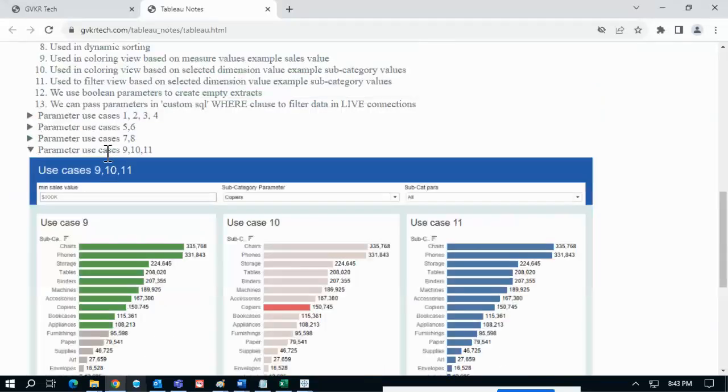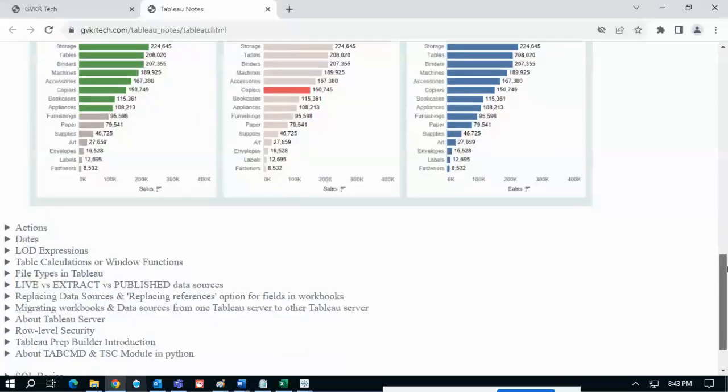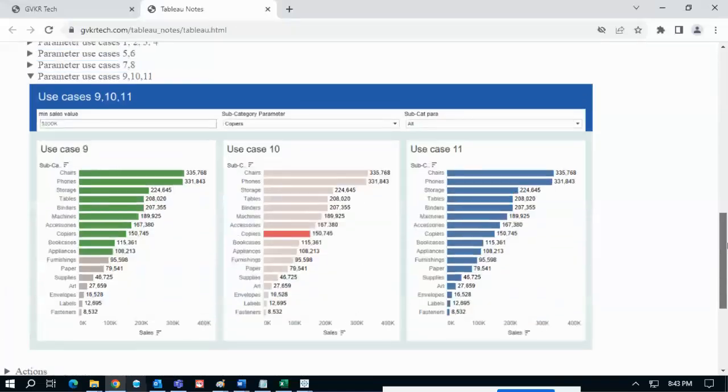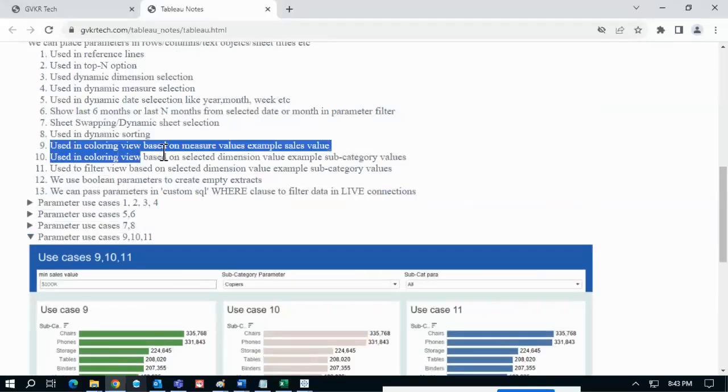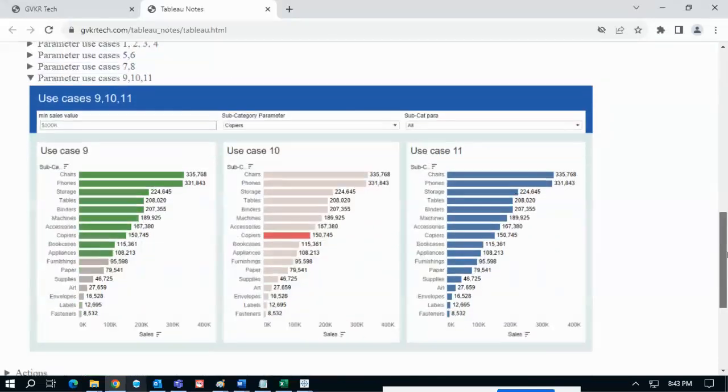So parameter use cases 9, 10, and 11. These we have already seen actually. You just go through these use cases. I'll just explain to you. You can do that actually.